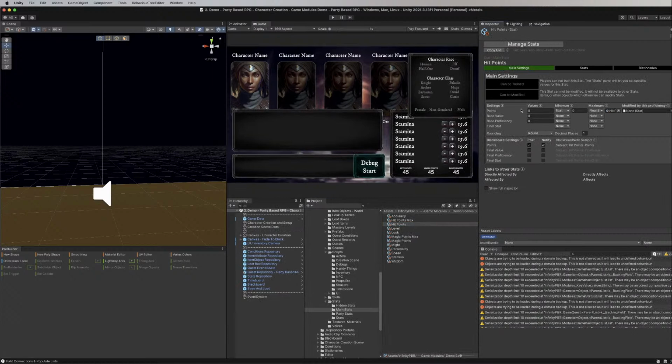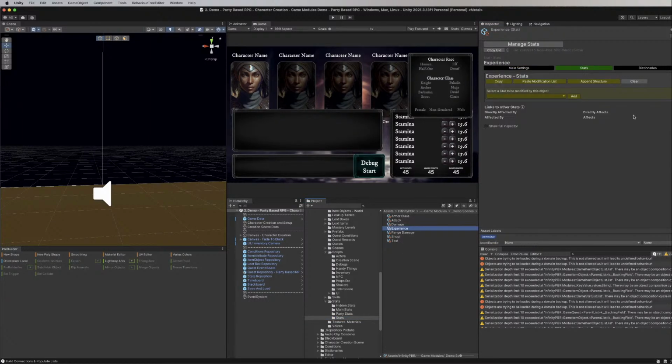Kind of expand this a little bit. It's a pointer, so we're going to ignore the rest for this. But we see that we have a minimum value of 0, a maximum value of our final stat of hit points max. So it's never going to go above that. That's automatically taken care of. You can add 1,000 hit points, but if you can only get 10, then it's going to be 10. And then there's the modified by this proficiency. That's what we use for experience right here.